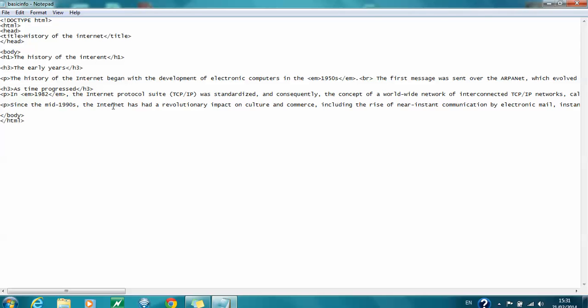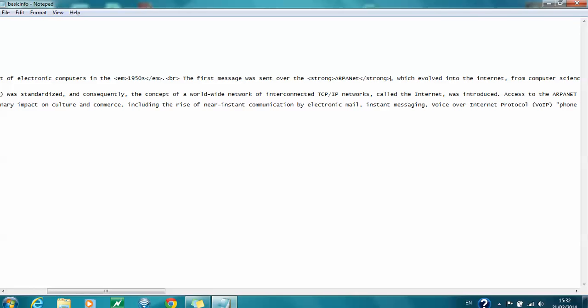Okay, now I can also use the strong tag. So let's say I wanted to make the word ARPANET strong. I use strong and I close the strong tag. Okay, and again, let's say I want TCP network to be strong. And I will again close the strong. Okay, so that is how to do headings and how to do bolding, and two ways of doing bolding.